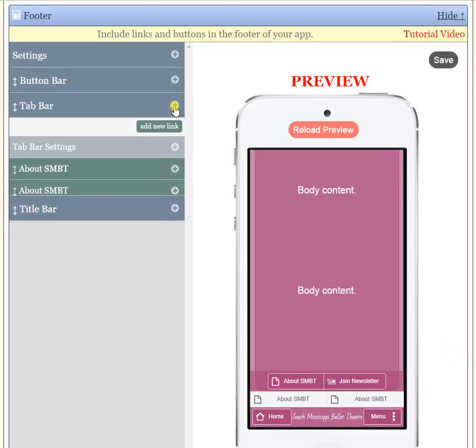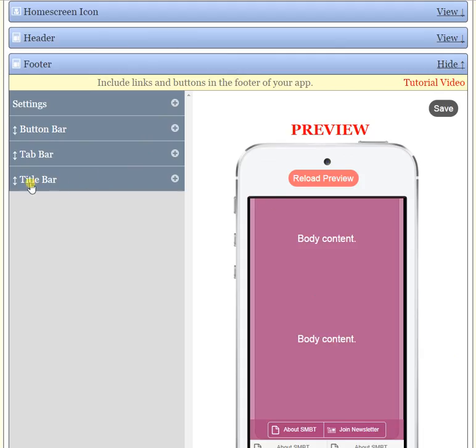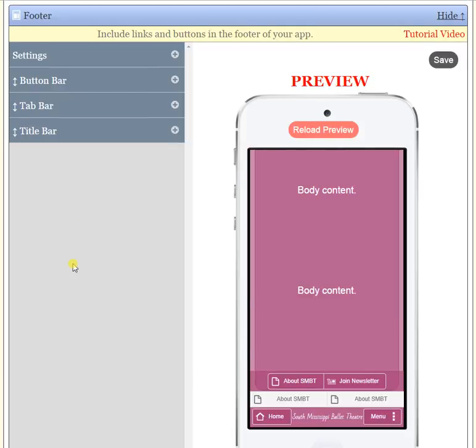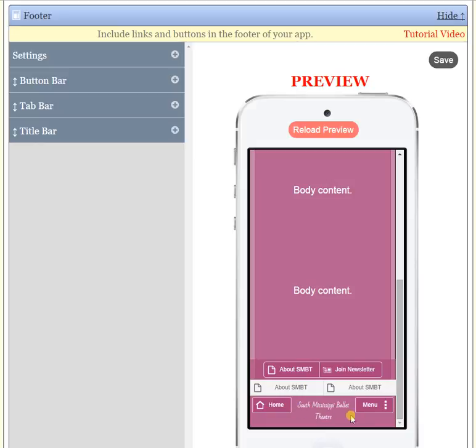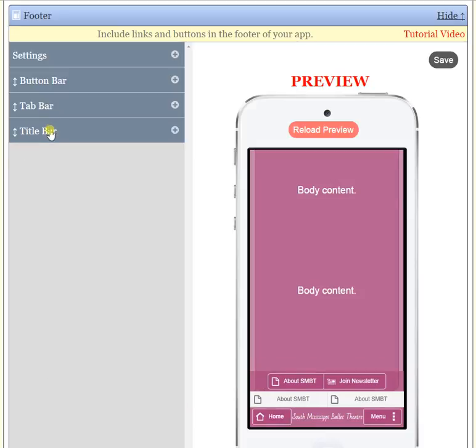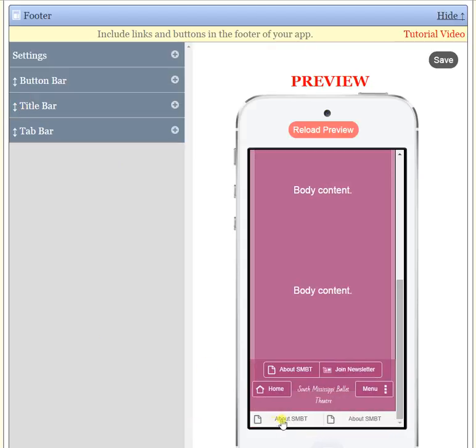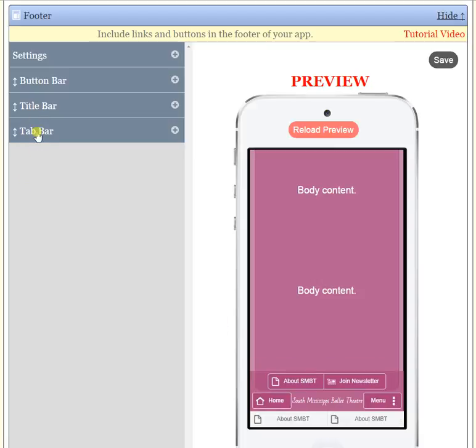And one thing I wanted to show you is whenever you see these up and down arrows, that means you can move things around. So as we know, the title bar is down here. So what if we want to move the title bar up and maybe have the tab bar down there? So we just drag and drop, and you see what happens. Tab bar moves below the header bar, and that's what's going on here. The tab bar is below the title bar. I said header bar, I meant title bar.